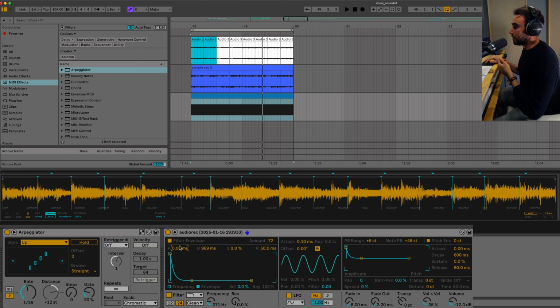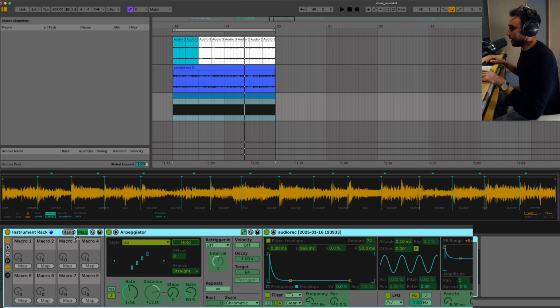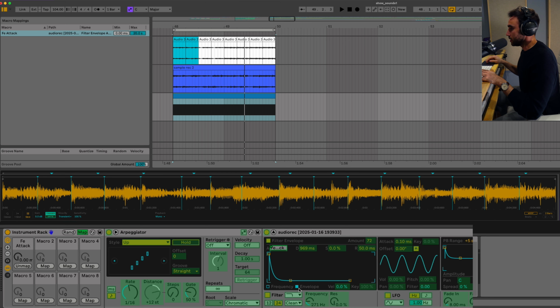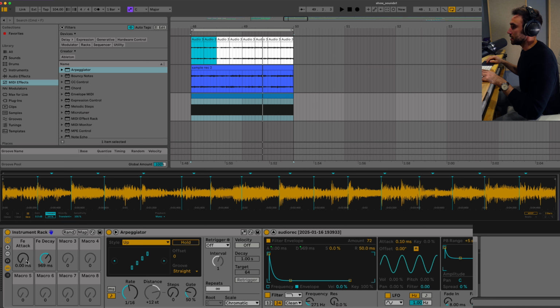And we could map this into a macro maybe, and, you know, have it as a knob that we can play with. So that would be something like grouping this, having our macros here, map our attack here, and then our decay here. So now we have this here, so it's an easier kind of thing to reach, or you could map it to a controller.